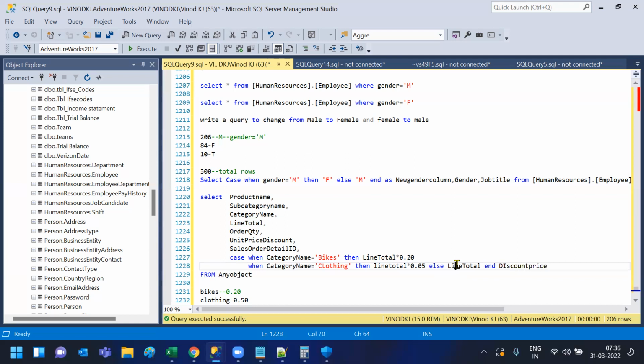I think here the discount should not be line total. It should be 0, I think. Am I correct? So here it should be 0, right? There are no offers for the remaining categories, so the value should be 0. Or else we can put not applicable also.